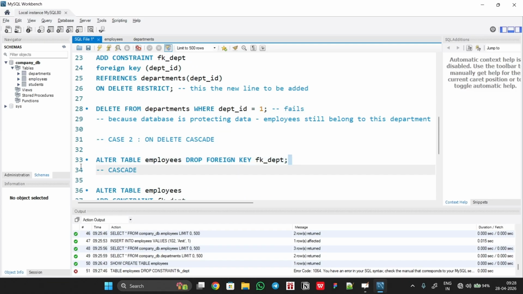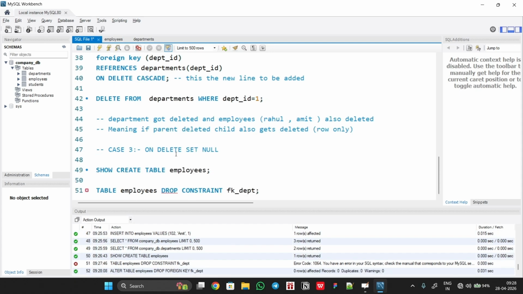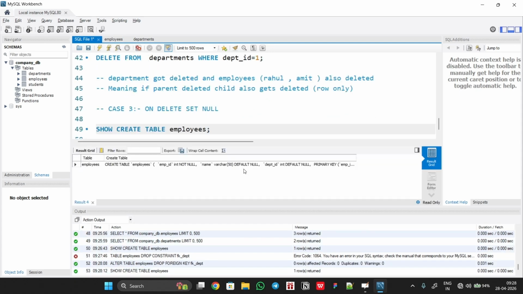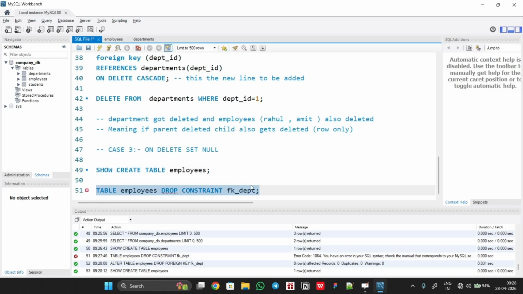Okay, so let me run this one. And if I run this particular query again, do we have that? Check the last line. We don't have it, right? The constraint got removed successfully. So that's correct.